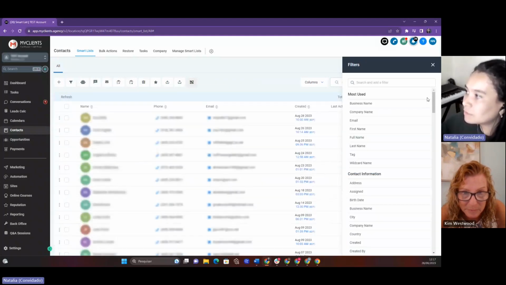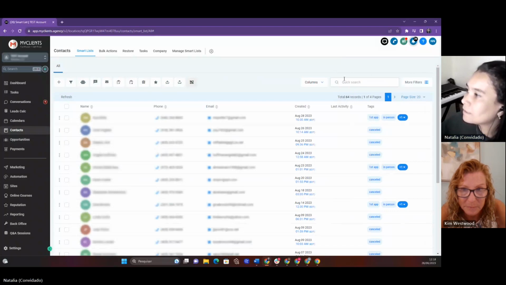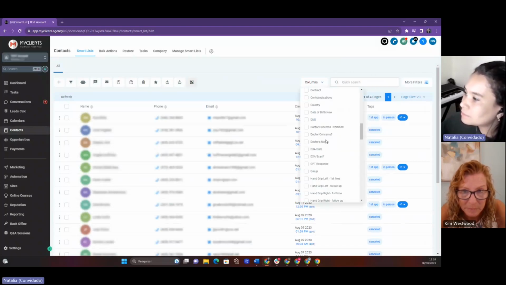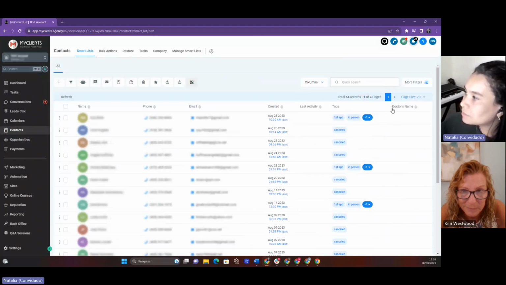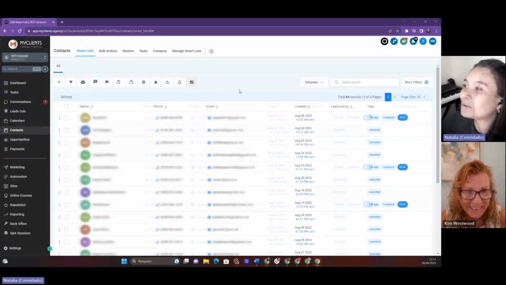So please don't click on that icon. You just leave it how it is, and you click here into columns, and you find doctor's name. This is going to allow you to see all the doctor's names you have in your file.